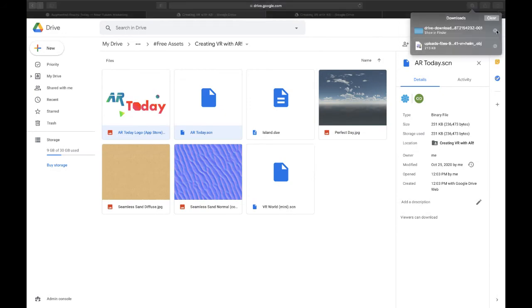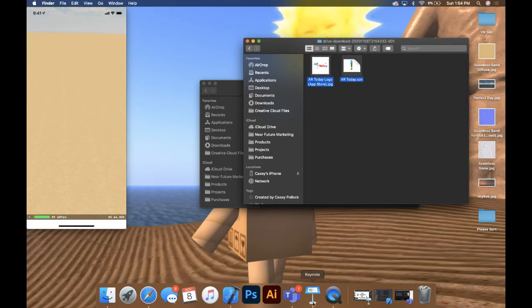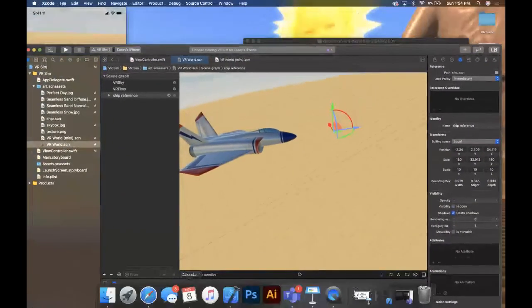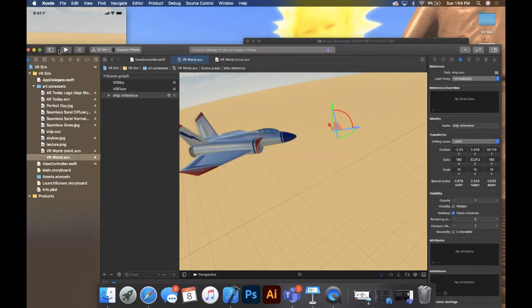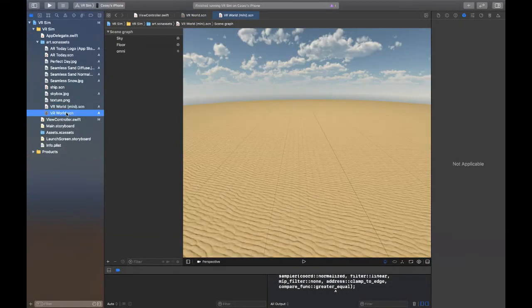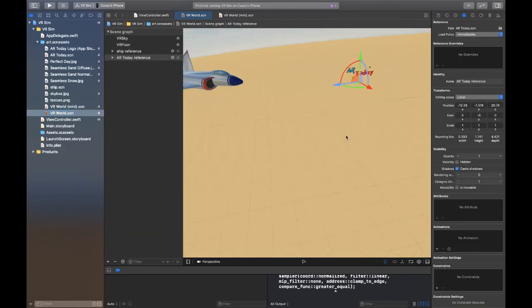They're not that big. And then once we have them, let's go ahead and drag and drop them into our project. Take these and drag and drop them into that art.scnassets folder. And then we'll go back here. And again, you have to be in your VR world already. So we click into the VR world, and then we'll drag and drop the ARtoday.scene.